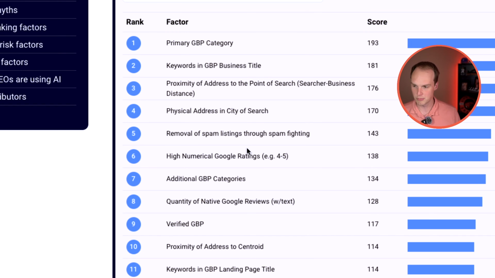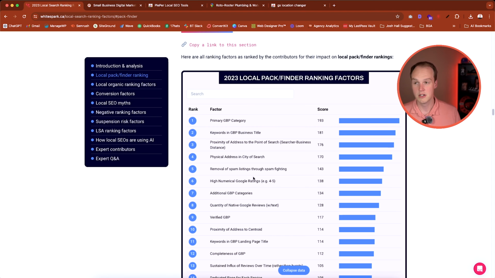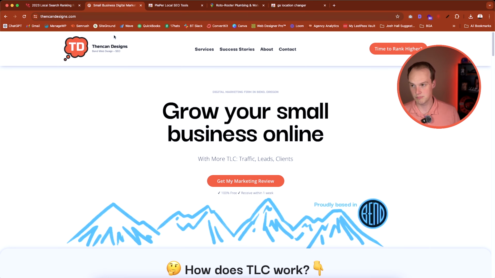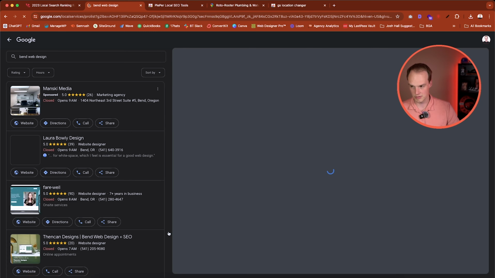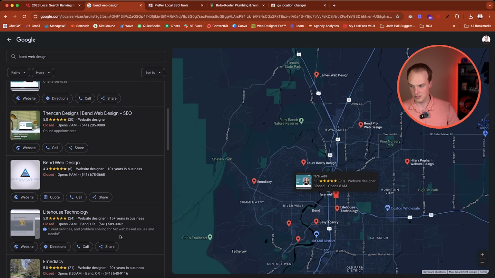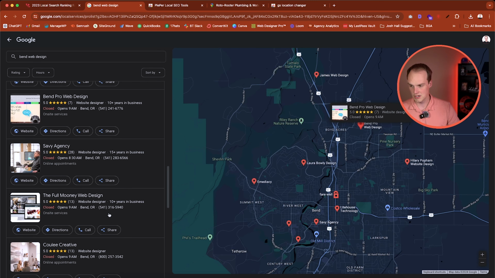But I have seen people report this, and that brings up a different ranking factor, which is number 5, which is removal of spam listings through spam fighting. So if you are checking your SERPs and you see somebody doing something like this and you're like, I don't think that's legit, dude. Now, let's see if there's anybody else out here that's stuffing keywords. That's actually their name. Let's see, that's their name.